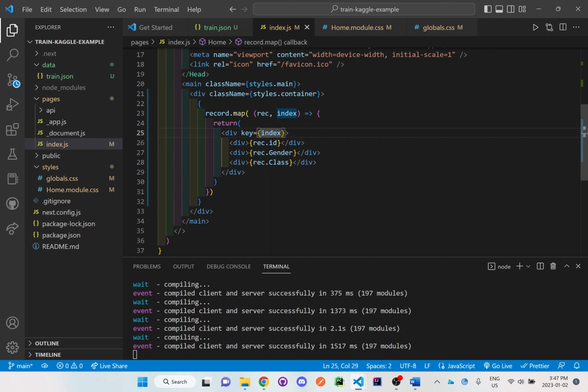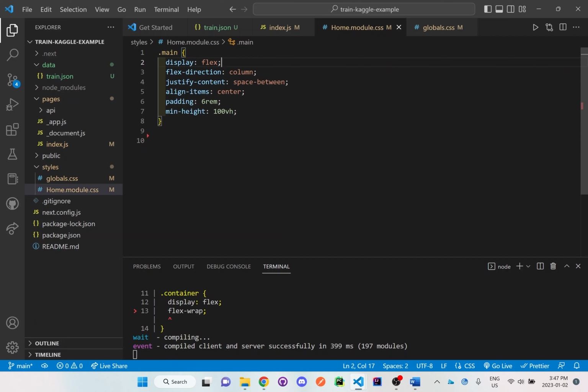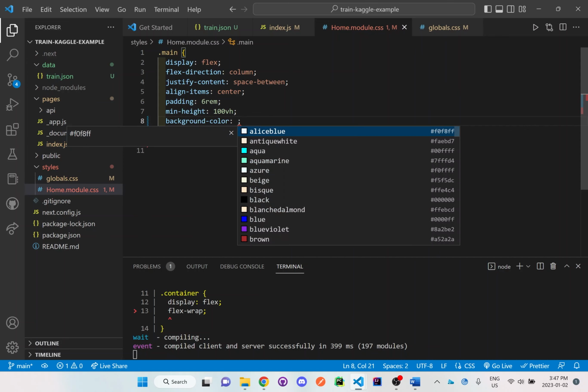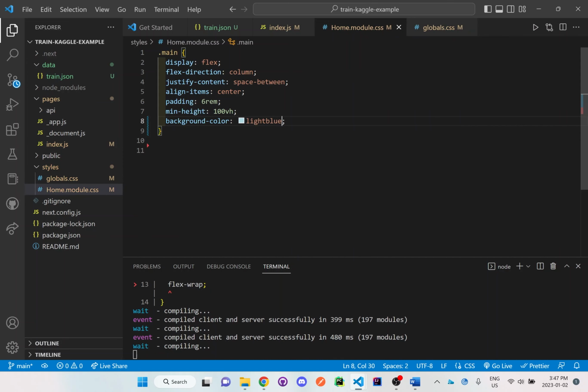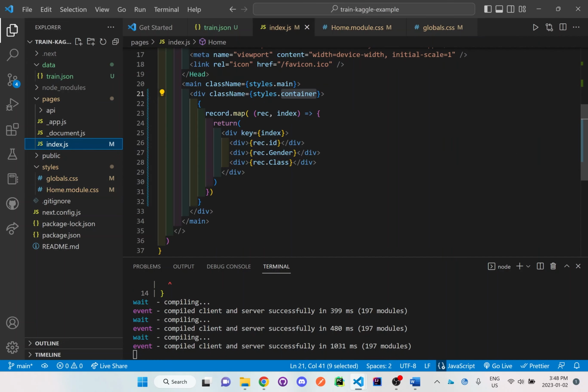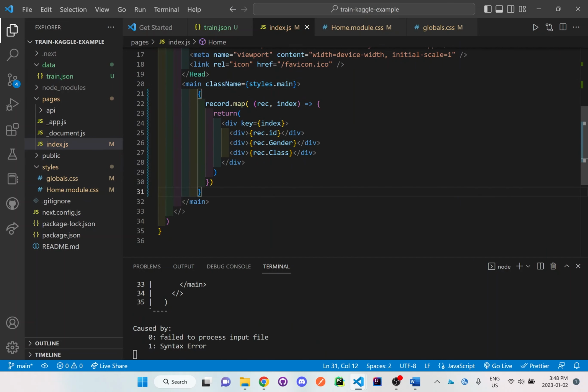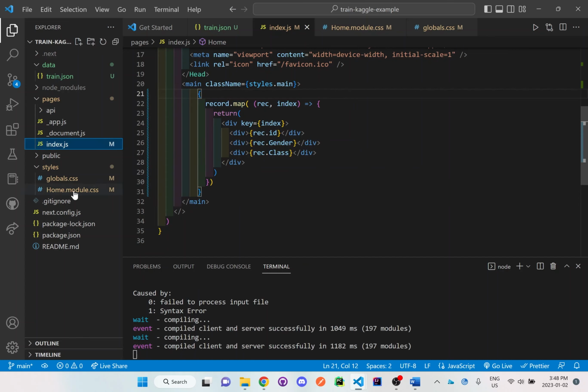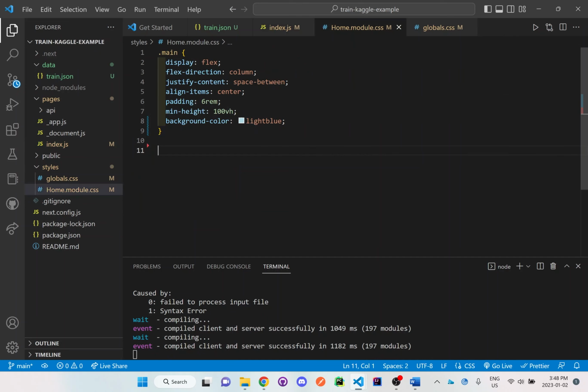So what I'm going to do here is take this div that contains everything. I'm going to try it like this: background color light blue. And I'll try removing this div right here around everything, and just keep it around the main container. And in here, I'm going to go back to the home.module.css, and then I will reference main and each individual div.